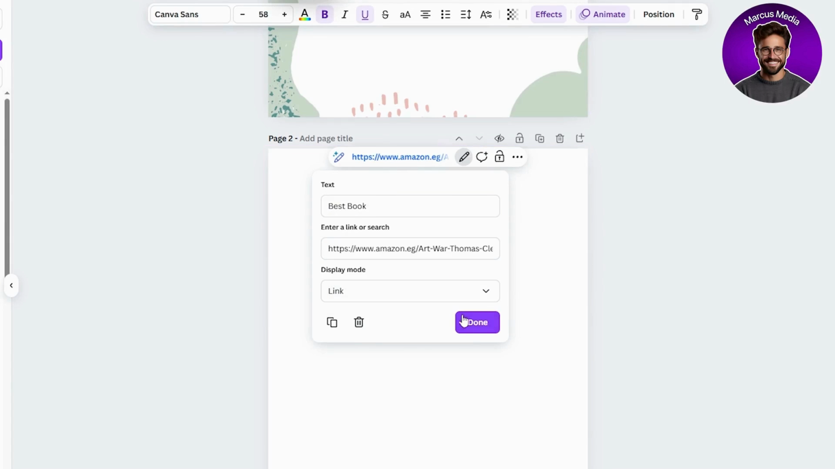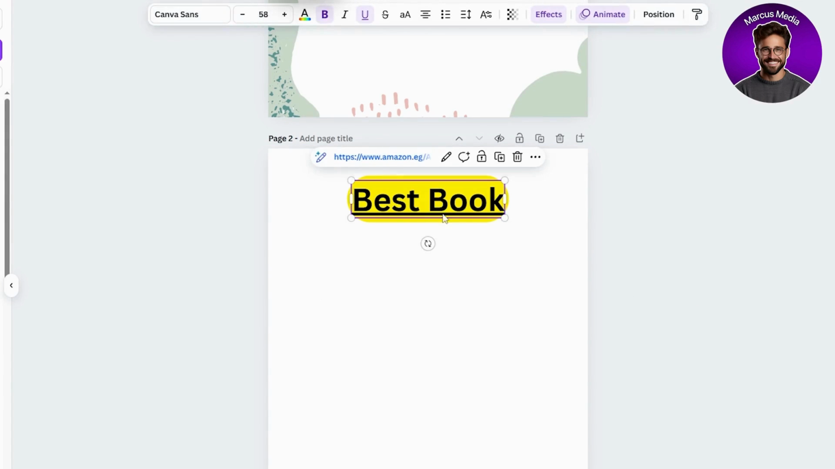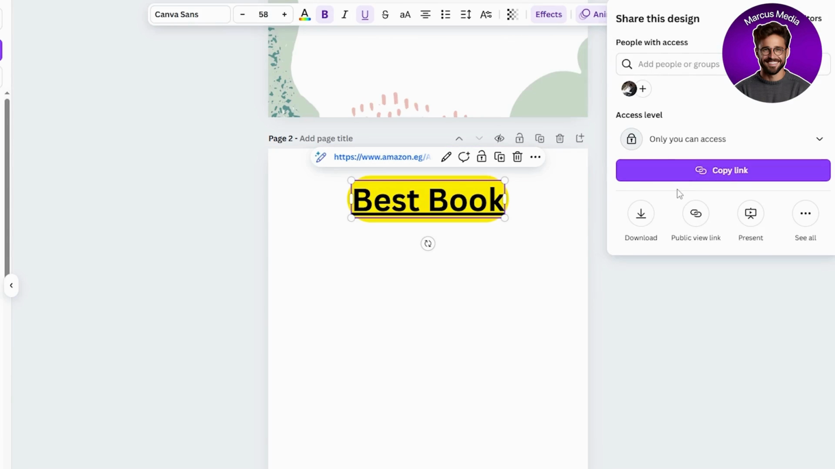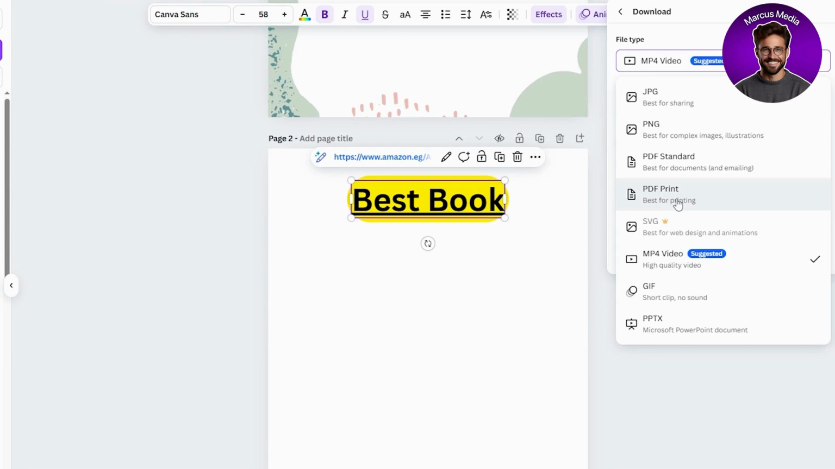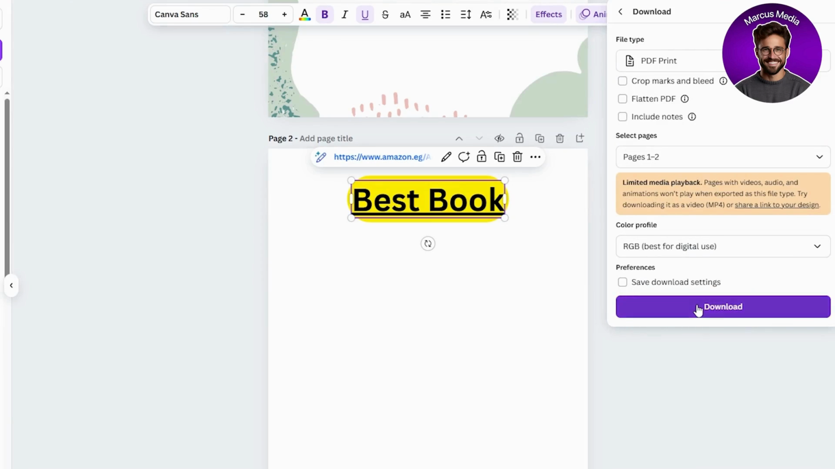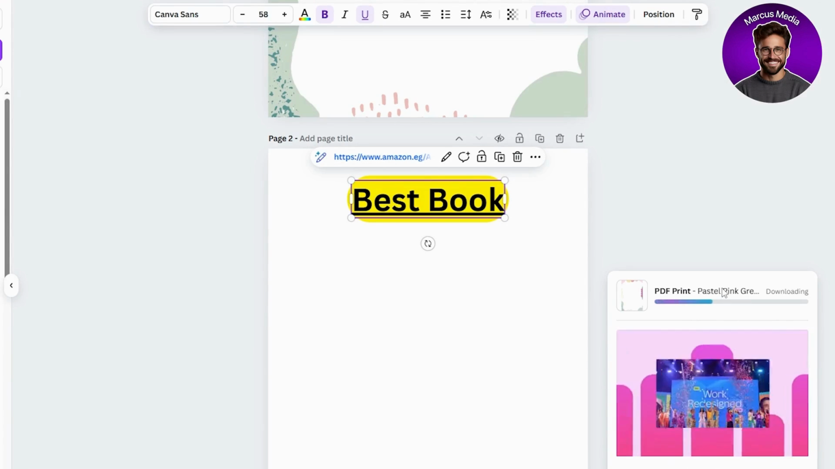And once you click on done, it is now clickable. When you simply go and click this in the PDF itself, it will be clickable. So now let me show you. Let's download this as a PDF. I'm going to choose PDF print for example, then I'm going to download it. Now it is being downloaded as you can see.